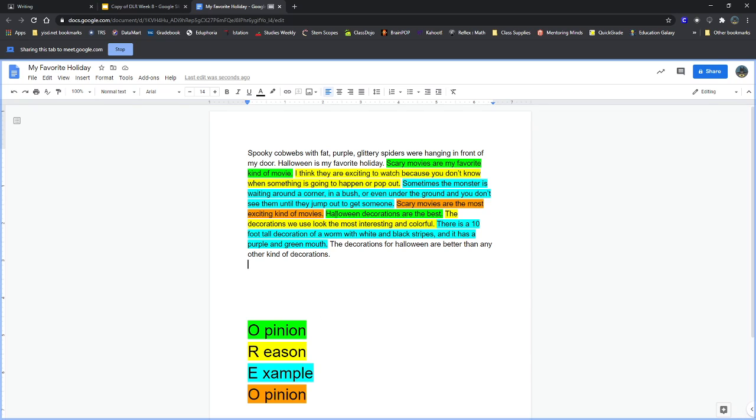And then I give my opinion again. But I don't want to be boring and just repeat the same sentence, Halloween decorations are the best. I want to say it a different way. The decorations for Halloween are better than any other kind of decoration. Again, I have all four parts. I gave my opinion, I gave my reason, I gave my example, and I gave my opinion again.